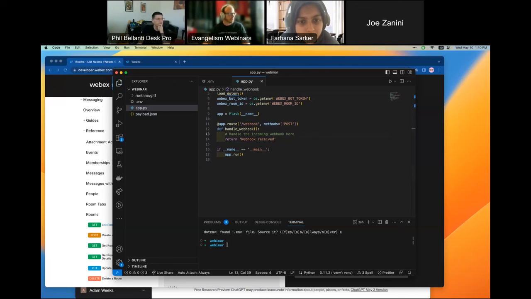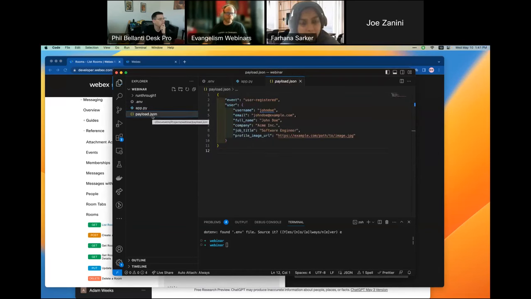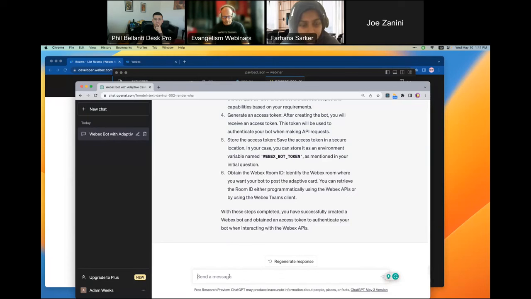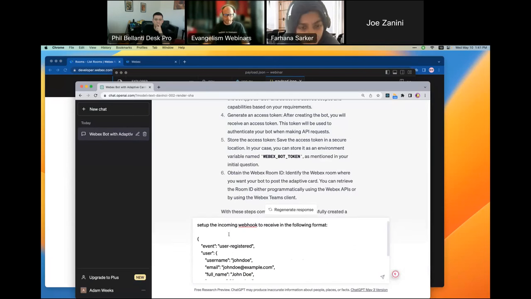So the next thing that we want to do is, I do have a sample of the payload that our web application service will be sending out for the webhook. And what's great about ChatGPT is I can just take this whole thing and copy it. This is an example of the payload for our new user registration. If I go back to ChatGPT, I'm going to say, let's set up the incoming webhook to receive in the following format. I'm just going to paste this whole JSON.